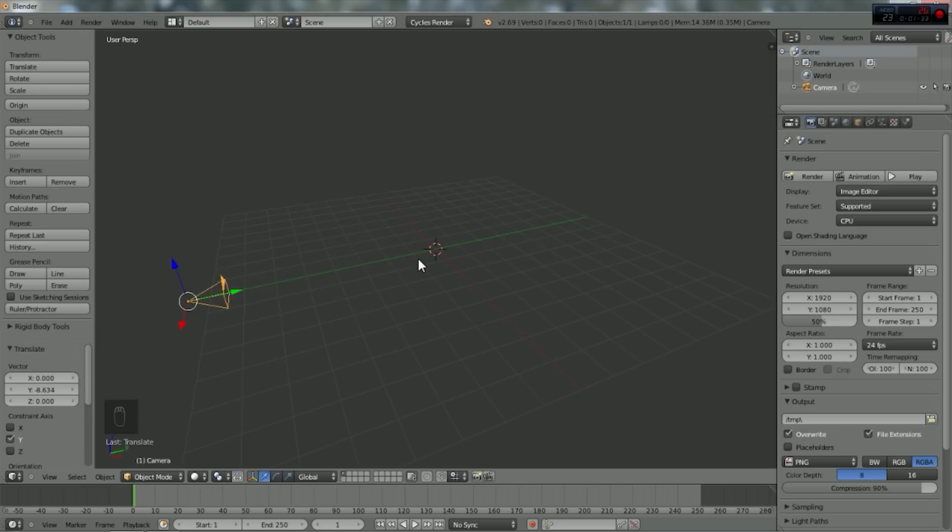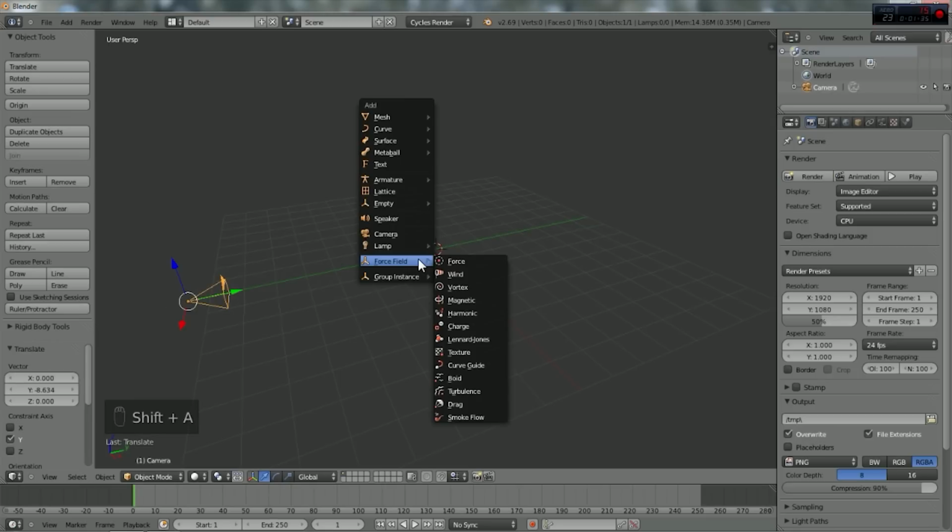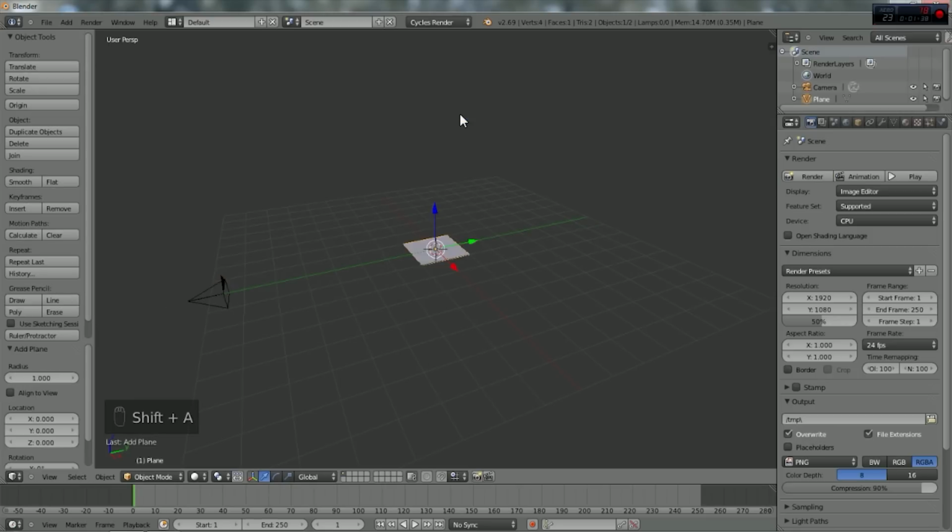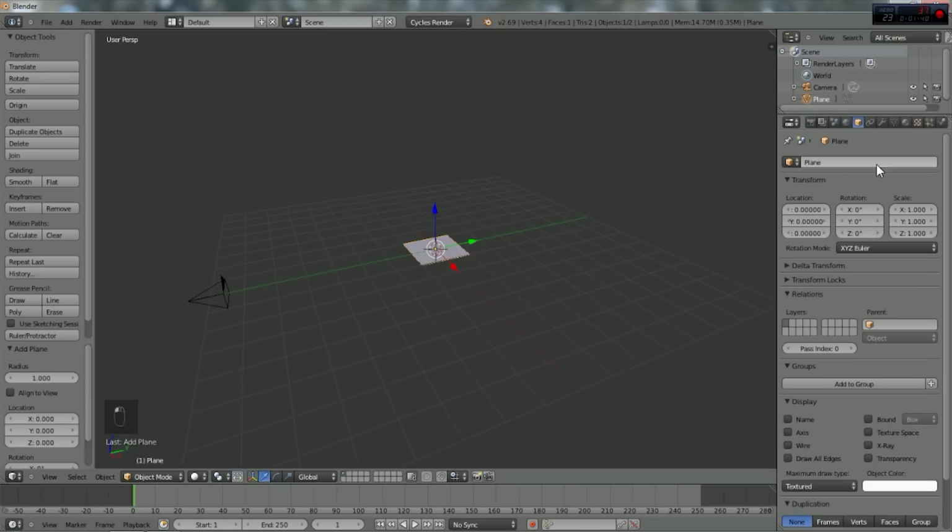Now let's add a plane. And this is going to be our emitter. And here in the object data, we can call it that, Emit. That's good.